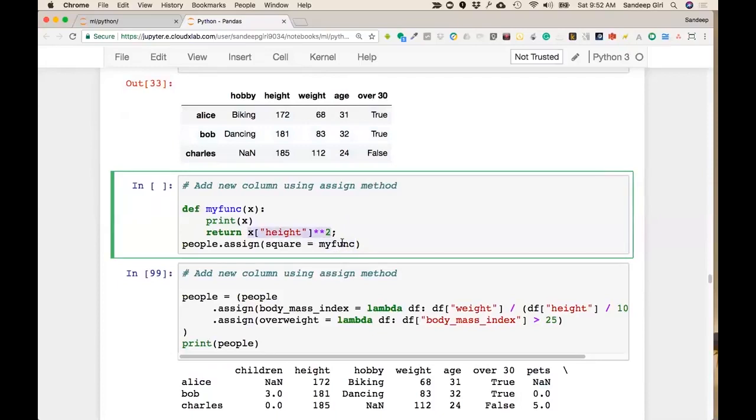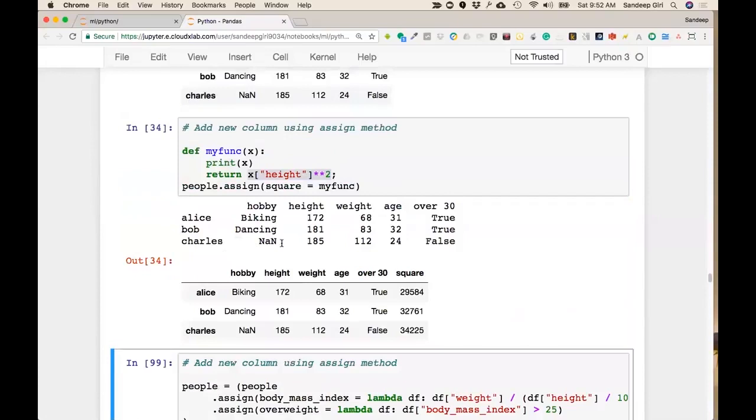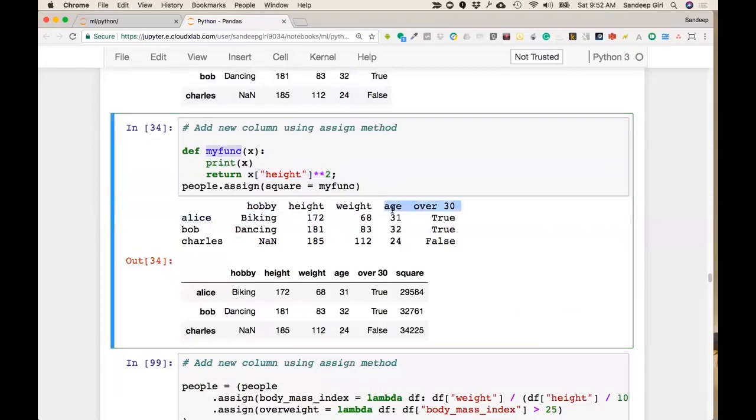Okay, so how many times does my function get called? This function is called on every record. It'll be called 3 times. So my function will be called once for this, then for this, then for this. And the name of this new column is going to be square.